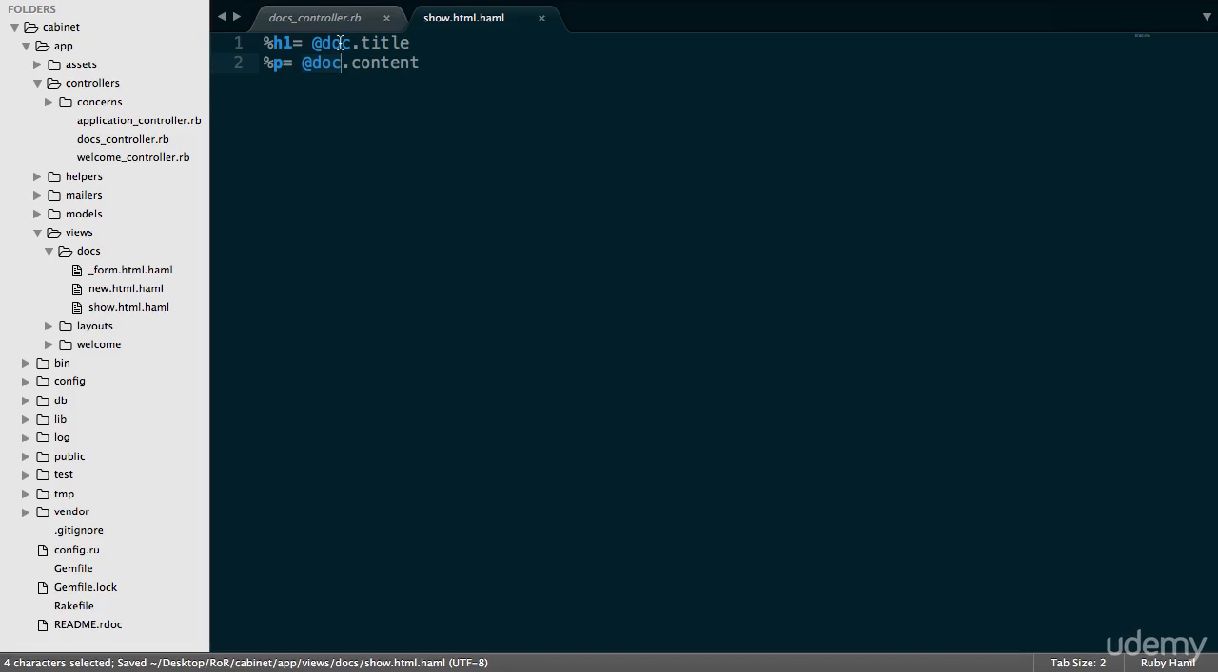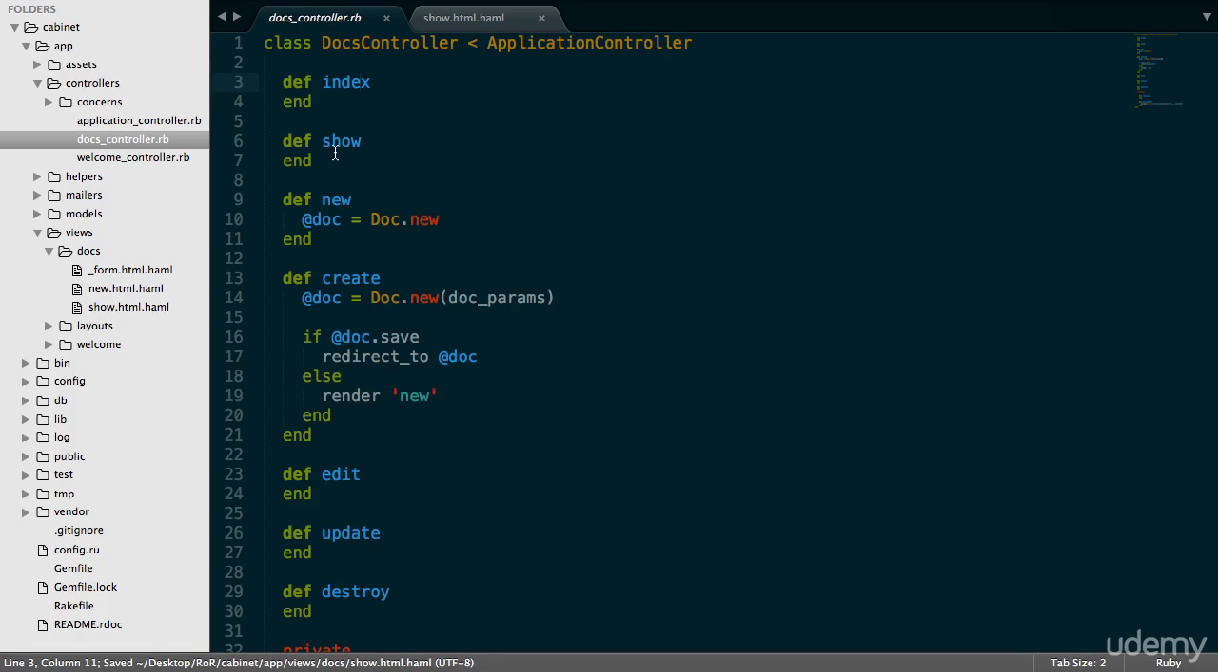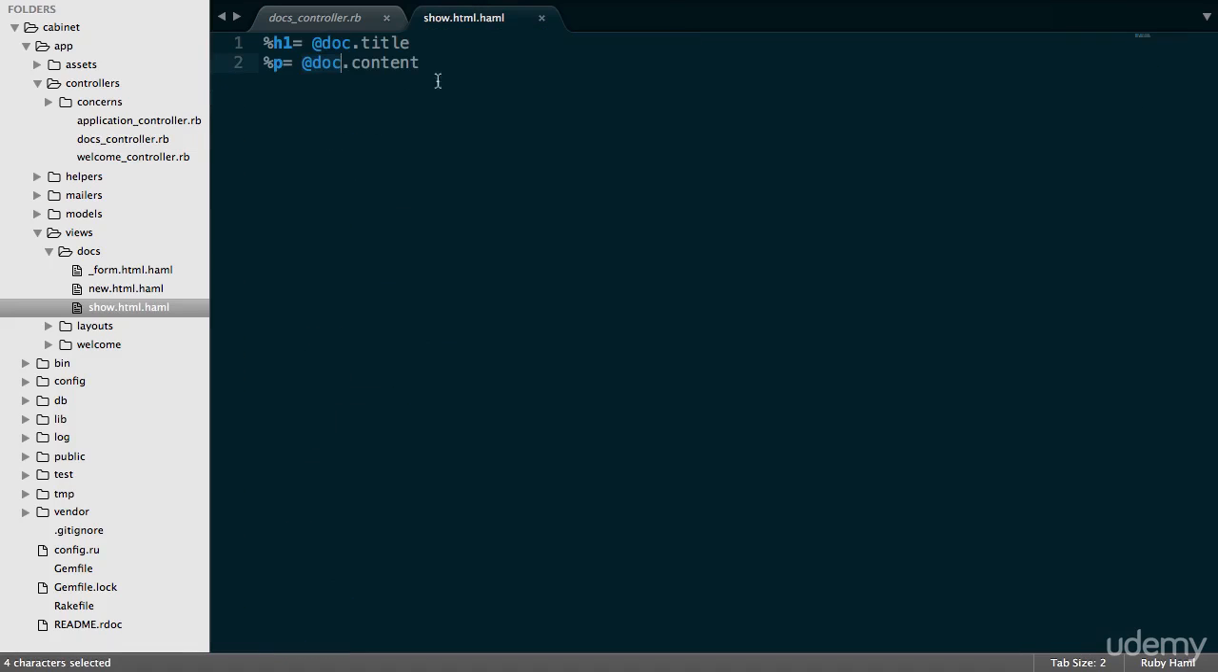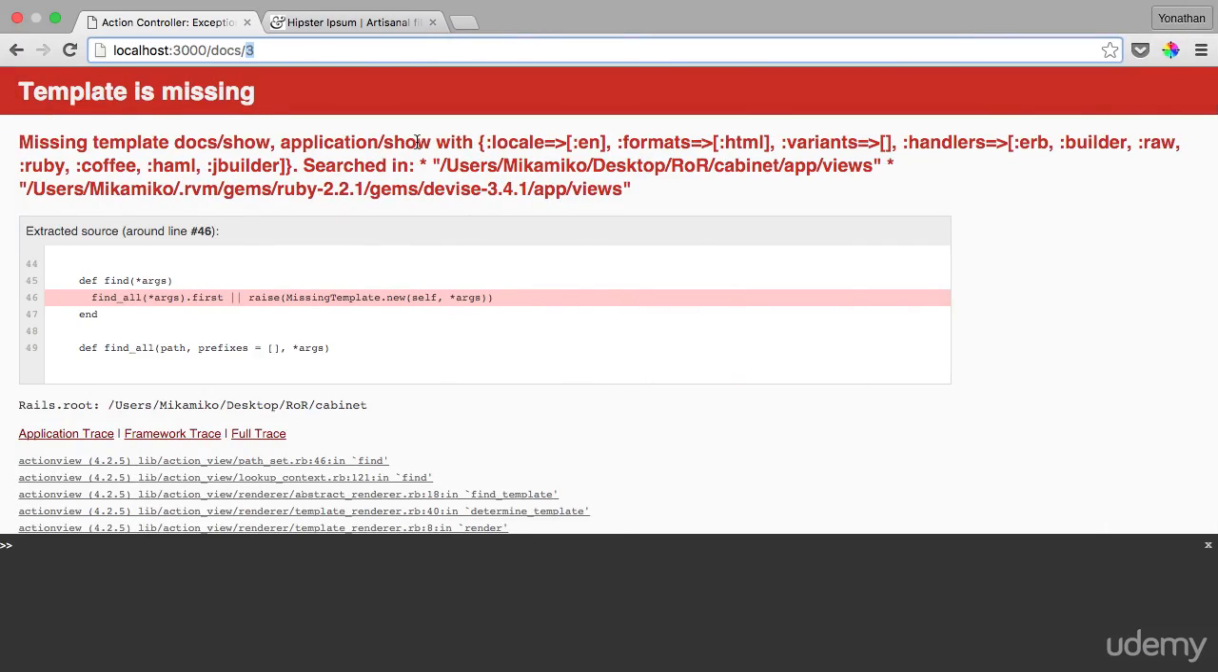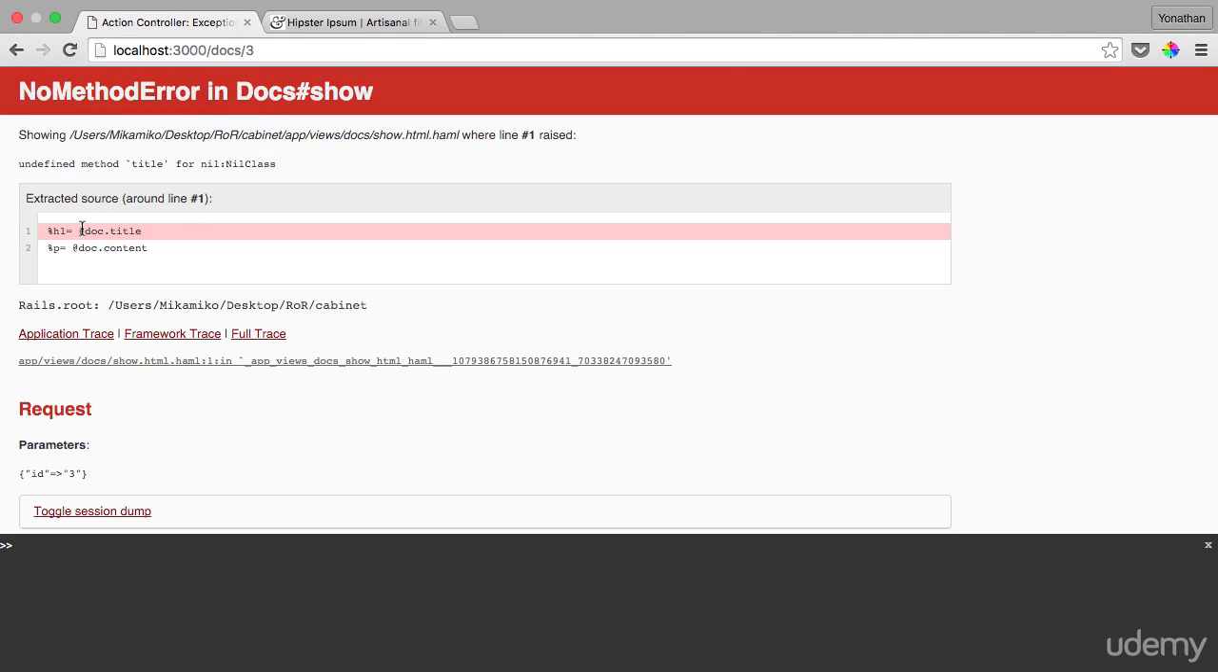So let's save this. If you go into our show action, you'll see that our app doesn't know what @doc means for the show action. Let's go back into our browser and refresh, and we'll get a new error here, which is that it doesn't identify what @doc is. So we actually need to define this in the action.